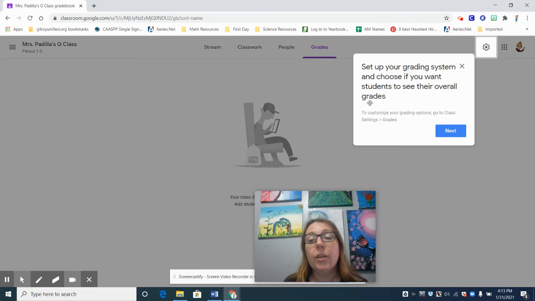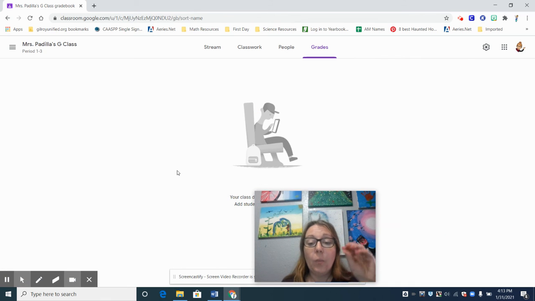Grades is where you'll have to set up if you want to choose. You'll see grades. And what's cool about this is you can see all the grades throughout. So say little Bobby had his grades, you can scroll all the way across to see all Bobby's assignments.